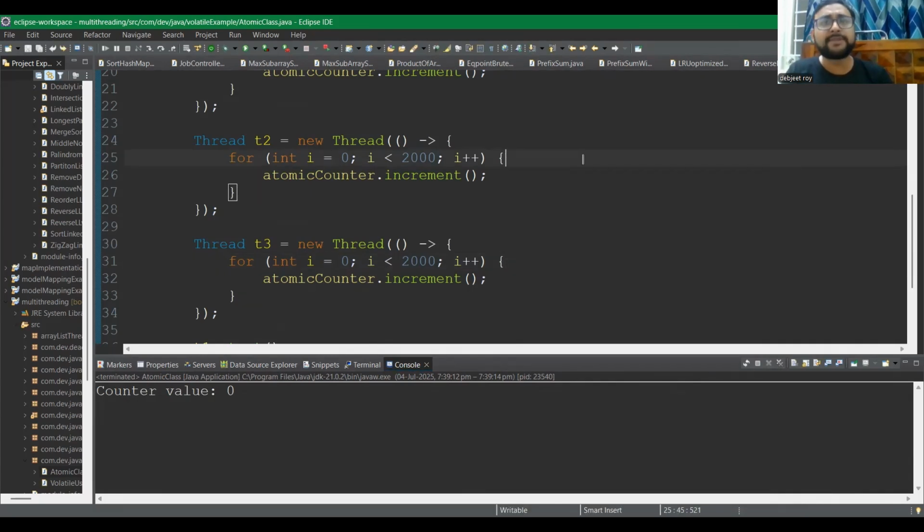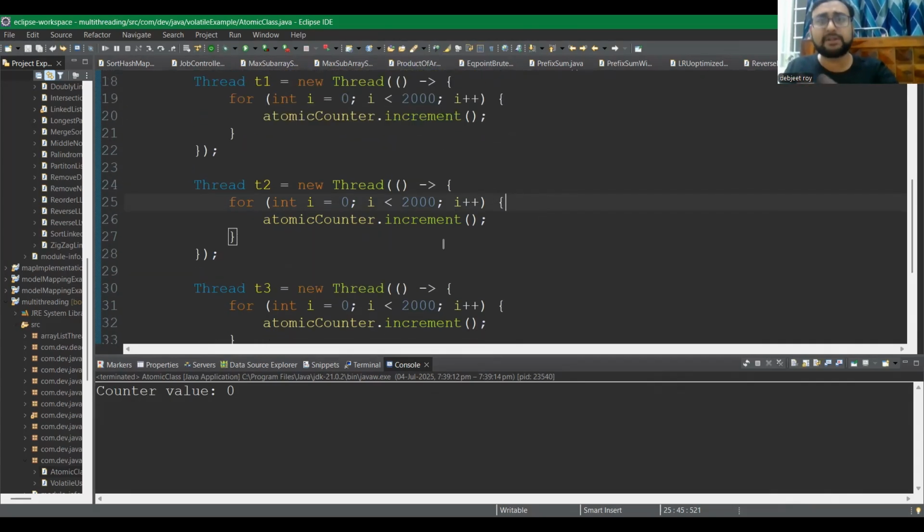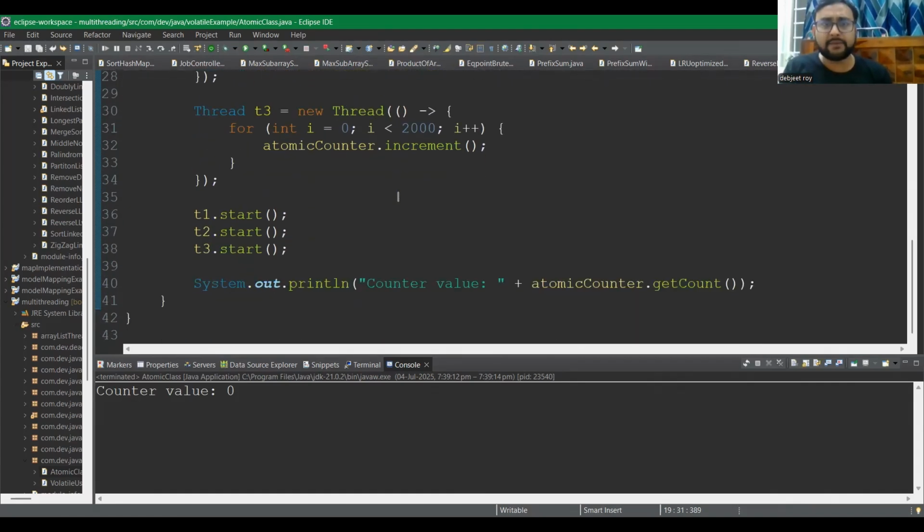So what have you observed over here? If you observe closely, a random value from 0 to 6,000 will come. The loop is running explicitly from 0 to 2000 for 3 threads, so any random value from 0 to 6,000 can come. So why is it happening like that? Why is there no consistency? Output should be 6,000, right? So why is it not happening like that?